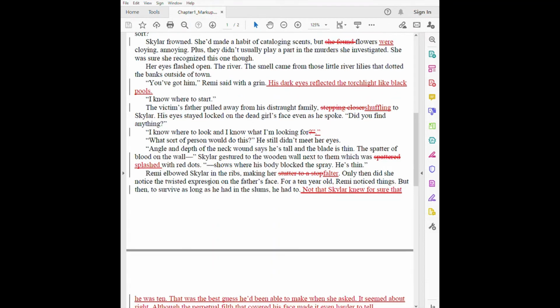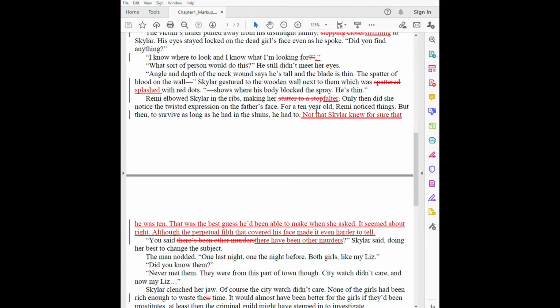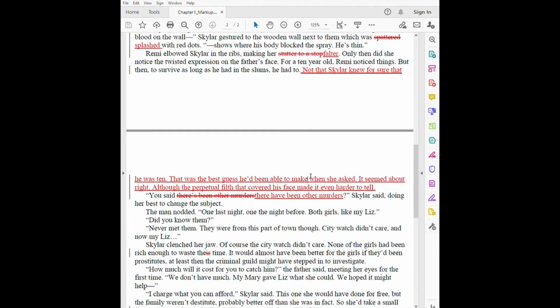Give it some variety. Alright, this one again is about efficiency. Stutter to a stop, that's 4 words. Falter, 1 word, and yet they mean exactly the same thing. And they give the same image. In this sentence I'm sliding in a little bit more information about the sidekick, Remy, and also giving some insight into how Skylar feels about him. So that's some character building there.